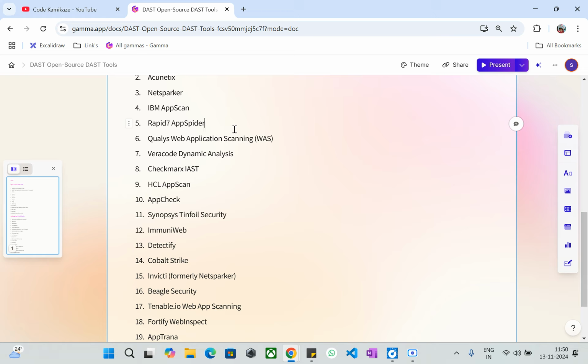Supported tech stacks are Java, .NET, Python, PHP, and Ruby. You can use it for machine learning capabilities for finding vulnerabilities, or you can use it for web applications. Both cases you can use it. And the next one is Qualys Web Application Scanning, which in short we call WAS. WAS supports Java, .NET, PHP, Ruby, and Python. It's a cloud-based solution with a large amount of vulnerability detection for enterprise environments. If you have any cloud-based solutions that you have automated, you can use WAS and do the DAST scanning. And the next we have Veracode Dynamic Analysis.